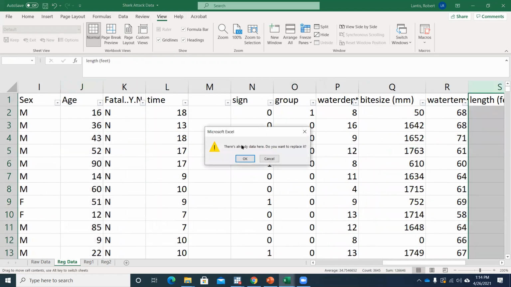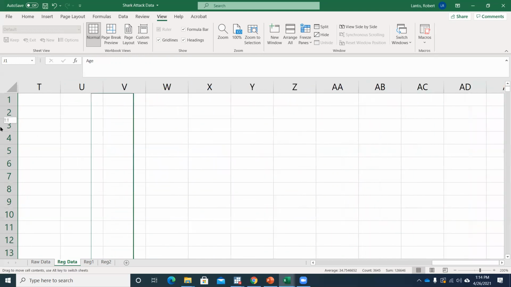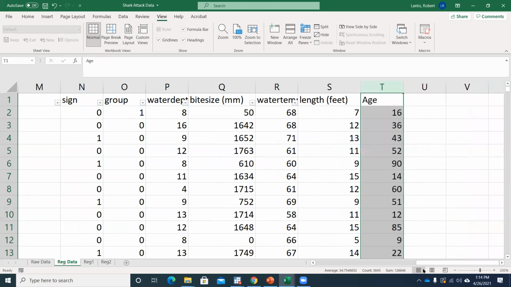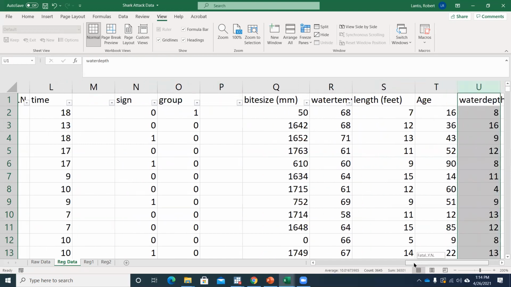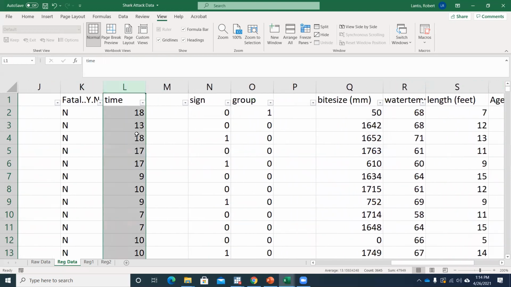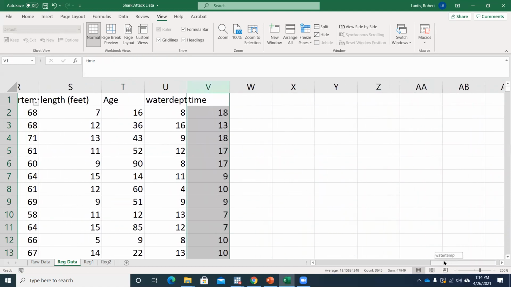So I've got age. Okay. Cancel. I didn't drag it over enough. So I've moved age over here. I'm going to move water depth. I thought I had one more variable that I could use. Oh, this is the hour of the day, kind of military time of when it occurred. So I'm going to move time over.